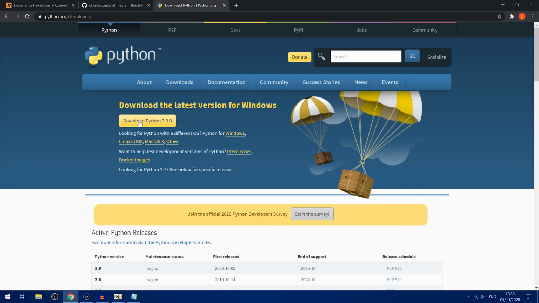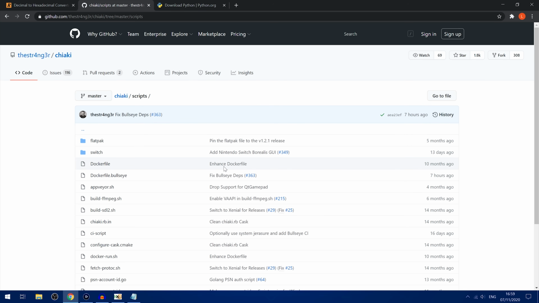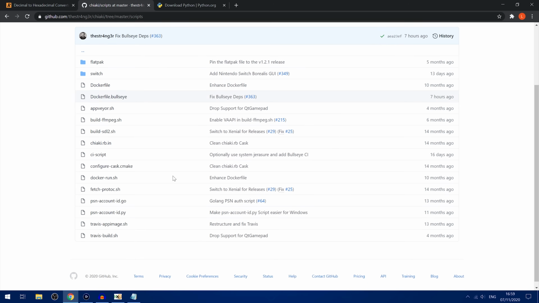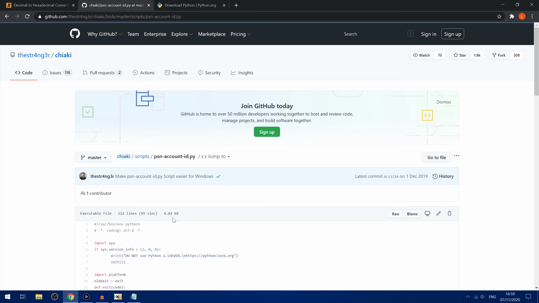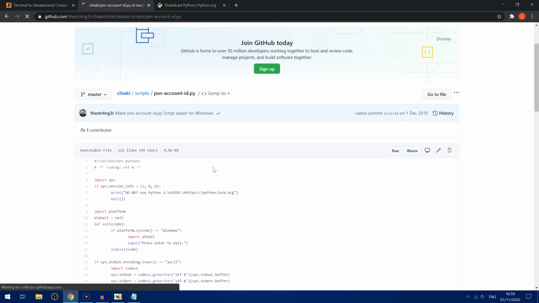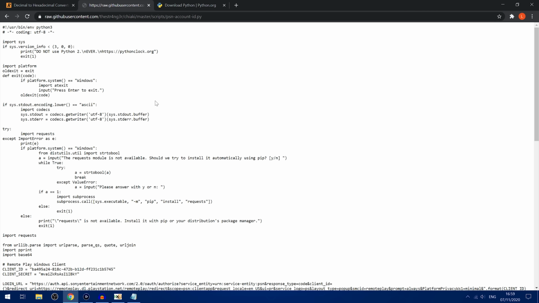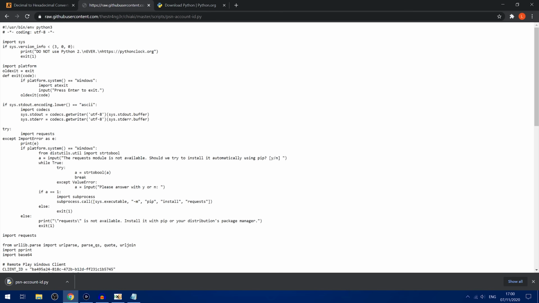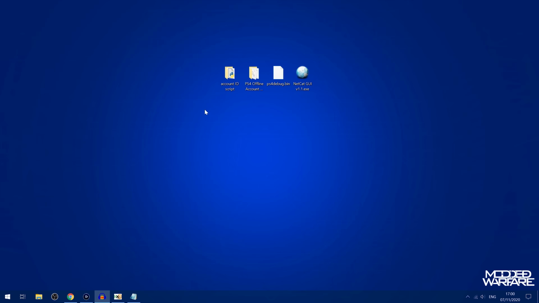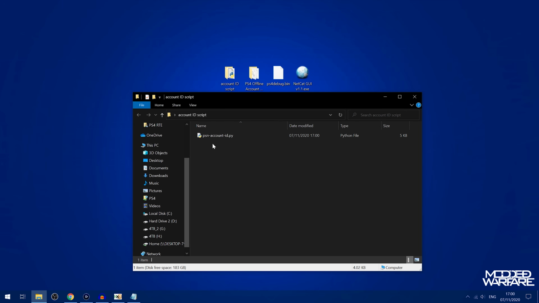And then once you've downloaded and installed the Python installer, you can then head to this GitHub page here for this open source remote play client. And in here, in the scripts folder, there is a PSN account ID script right here. And if we go ahead and view the raw file right here and right click and save it, and then you can just save it to somewhere on your desktop. Right there, there we go. And now we have that account ID script.